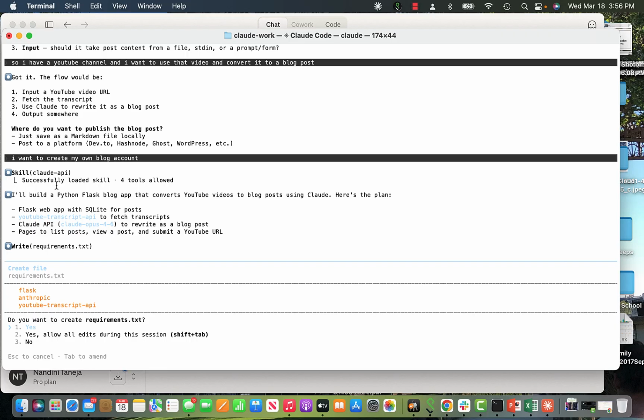Then it says there is something called a skill. Claude has skills. If you search, a skill is a special feature, and people can write multiple skills. Like the Claude API is a skill, so it will use that skill to do the job. A skill works with Claude as an additional capability. I allowed it when it asked me for approval.